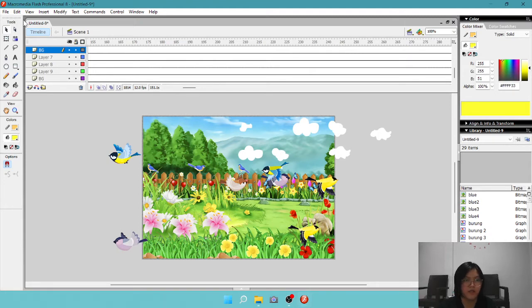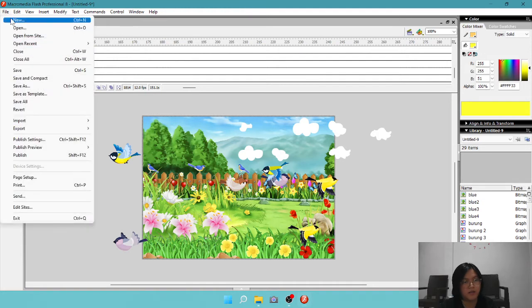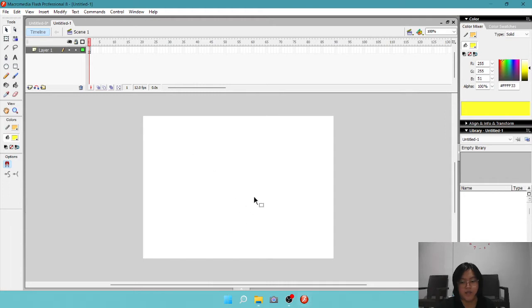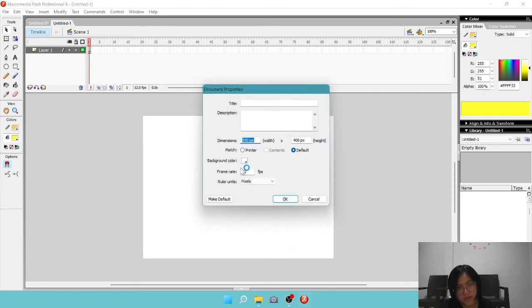To make it, I click on a new Flash document so that the canvas appears. Then on the mouse, right click, document properties, background color, blue.